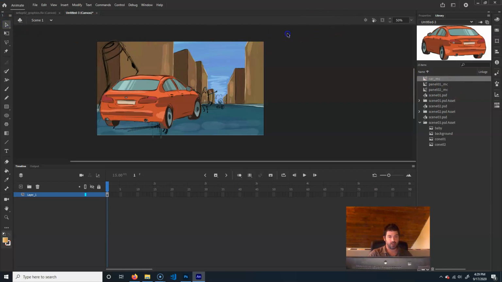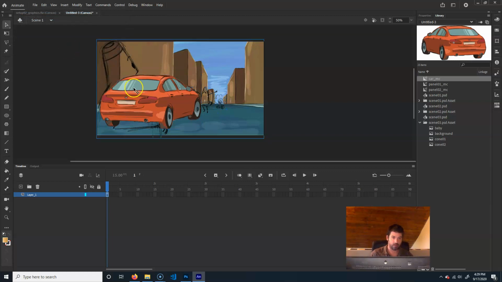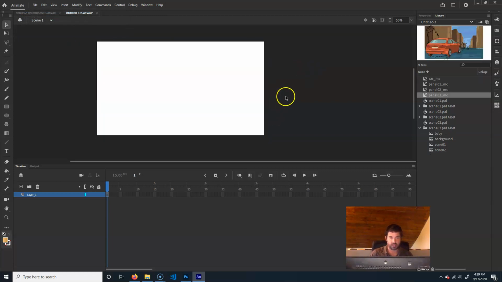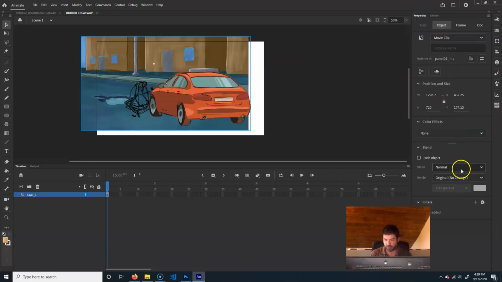So I'm just going to go ahead and select all of it. Hit F8. And we're going to call this panel 03 underscore MC. All right. And I'm going to delete that guy out. And then I'm going to show you what we're going to do. So I'm going to take first panel. I'll plop it here. I'm going to go to properties, make sure that puppy is zeroed out.